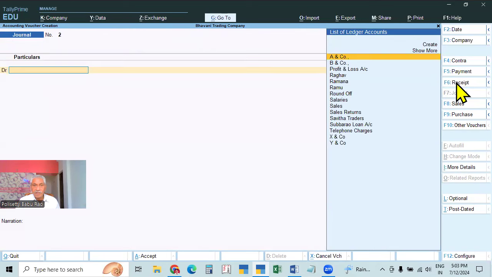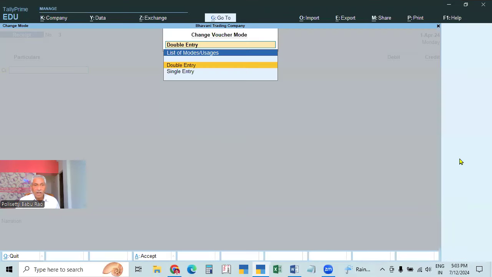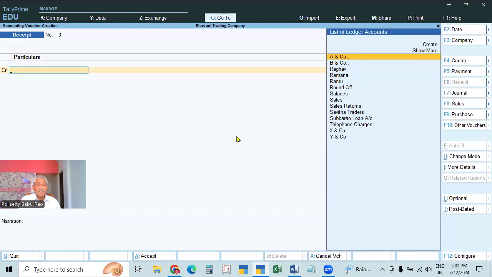This is called double entry. Double entry means entering both debit and credit one by one. Debit and credit one by one is called double entry. Single entry means we won't write both the accounts at one place. Debit account will be written, credit account will be written. Either credit account and debit account or debit account and credit account. We will do credit and debit here.